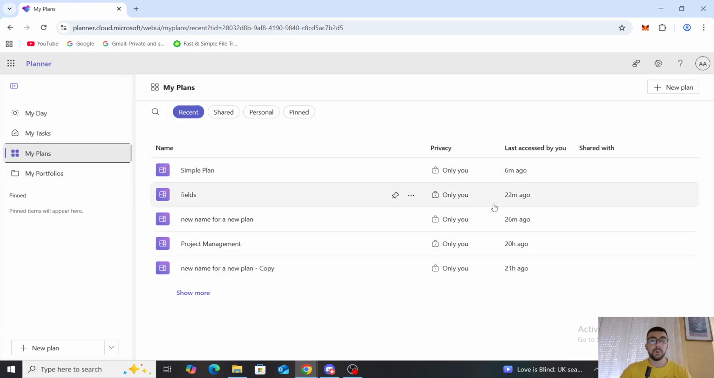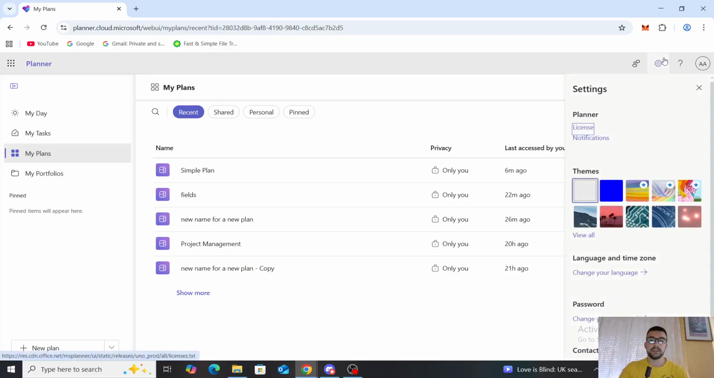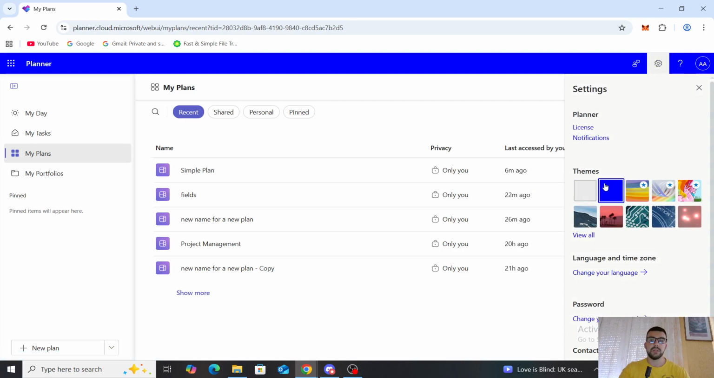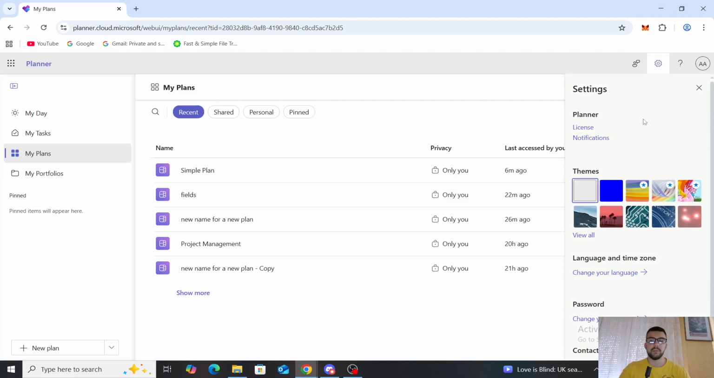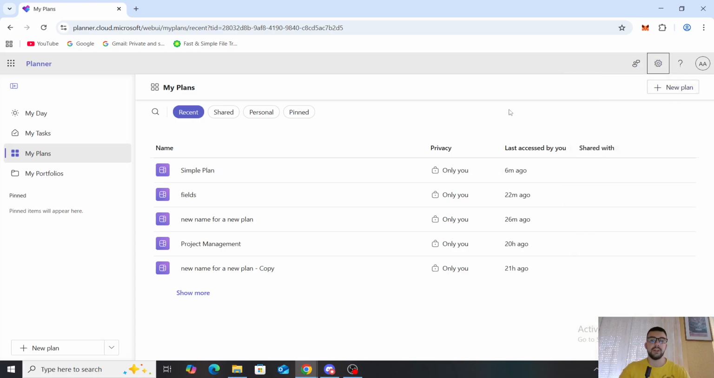So you'll need to open one of the plans, since Planner doesn't really support changing the layout on here, so you can't really change the background through there. The one thing that you can do is go through settings and add themes on here, which will change things, but that's not really the entire background, so we'll do something a bit different. So let's open up one of the plans.